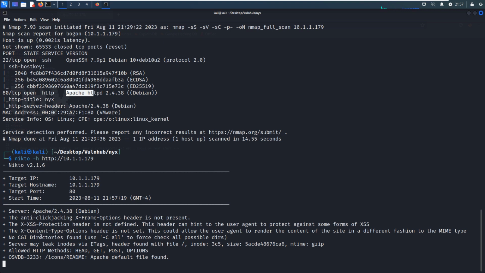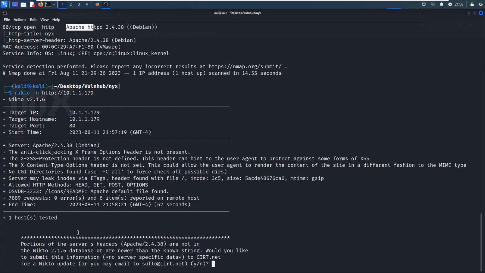But so far, nothing's interesting here. Just icons, very standard directory, and allowed HTTP methods. Nothing special at all. And also the server, yeah, nothing useful.